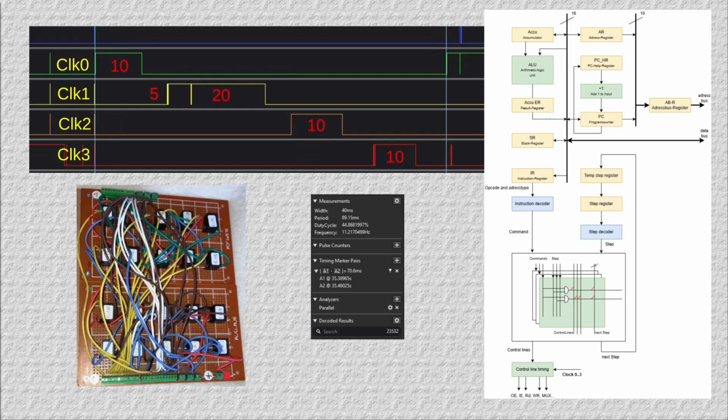Hello and welcome. After the successful division function, I tried to increase the clock frequency of the system. And here in this picture, you see the 4 different clock signals of the relay CPU. The relay CPU not only has one clock signal, no, we need 4 different clock signals and a little break between two clocks for the system.